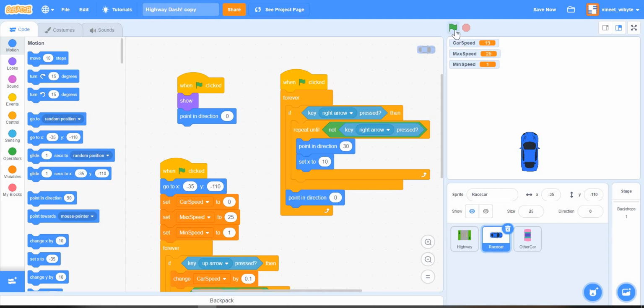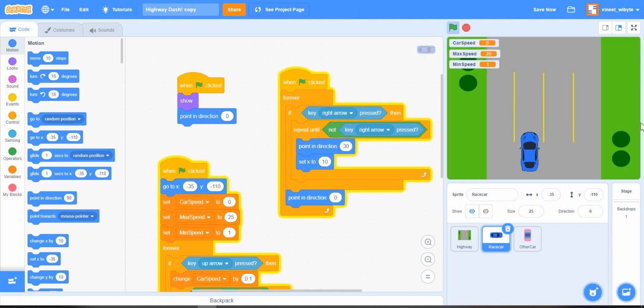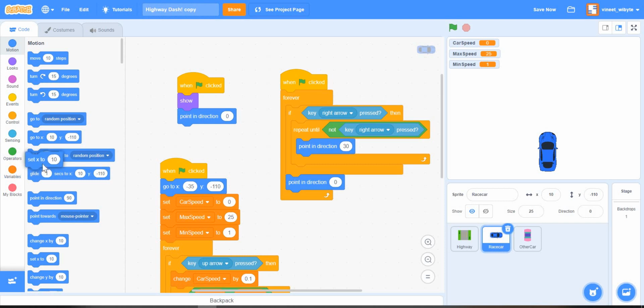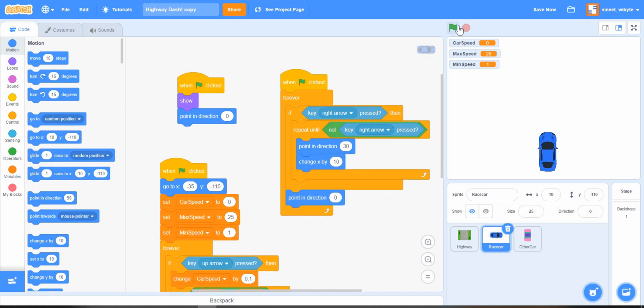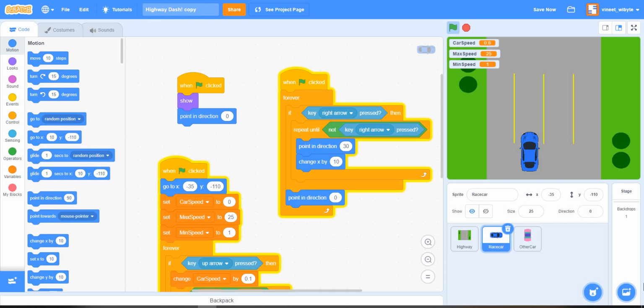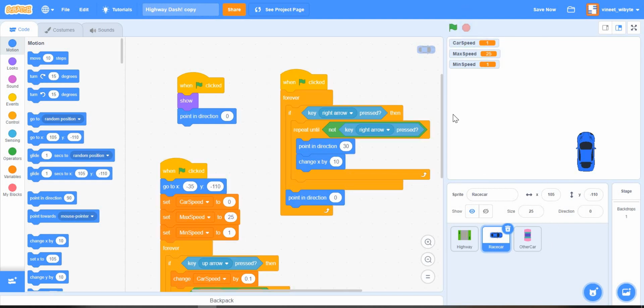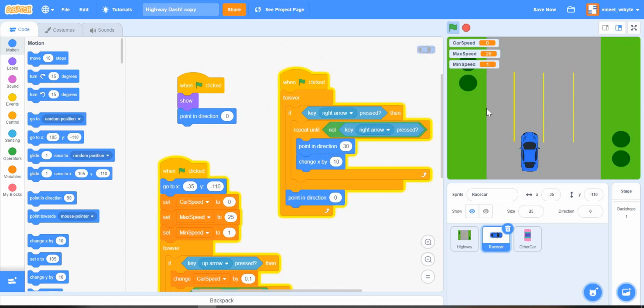So now with this, what happens is when I move this car, when I press the right arrow, oh, I've made a mistake here. I should not be doing set x to 10. It's a common mistake, and I keep telling people not to do it, and I myself did it here. It should be change x by 10. And notice what happens is that when I click the right arrow, the car moves to the right side, and for the time that I'm keeping the right arrow pressed, it also points in the direction of 30.